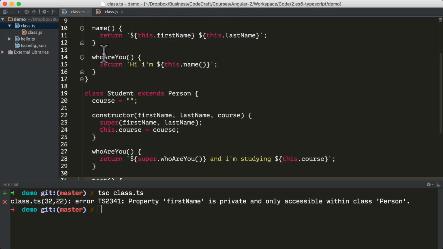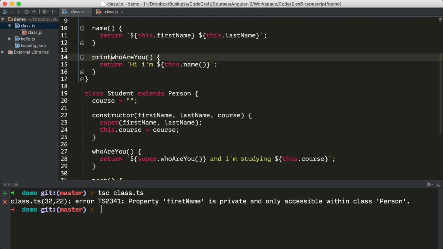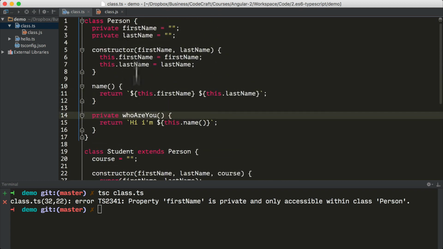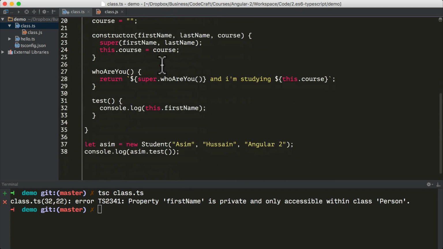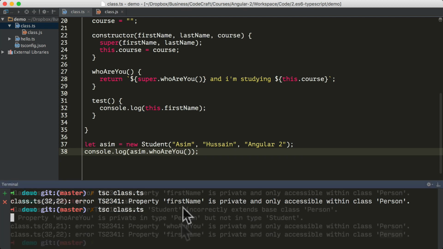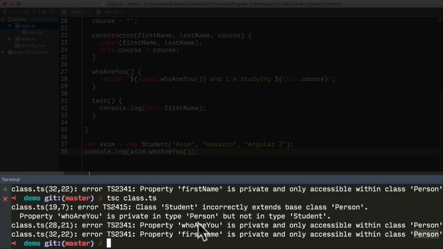We can also define a function as private, and it has the same effect. Now the whoareyou function can only be called from another function within the person class. And since we're calling it from the whoareyou function in our student class, this should return an error. Well, it should return 2 errors. Let's have a look. Actually, it's returning 3 errors.